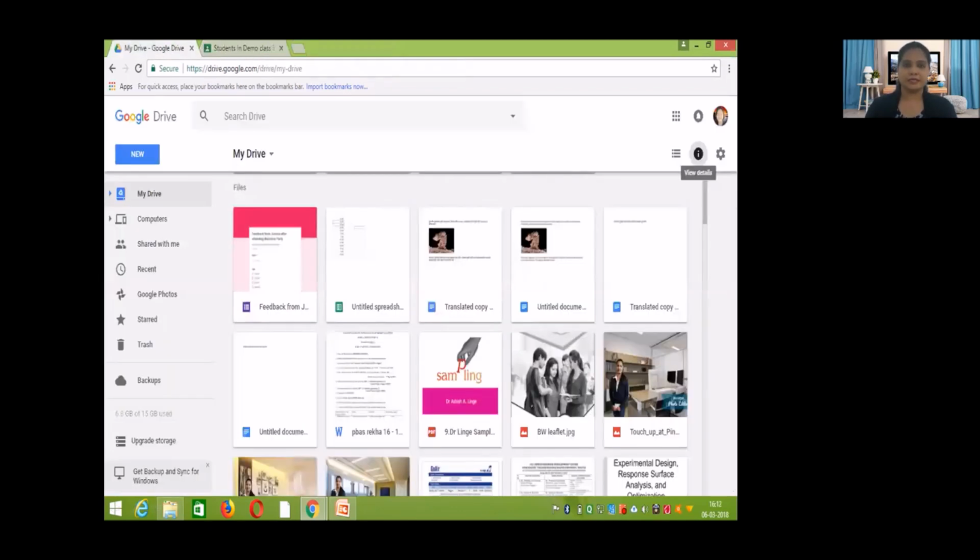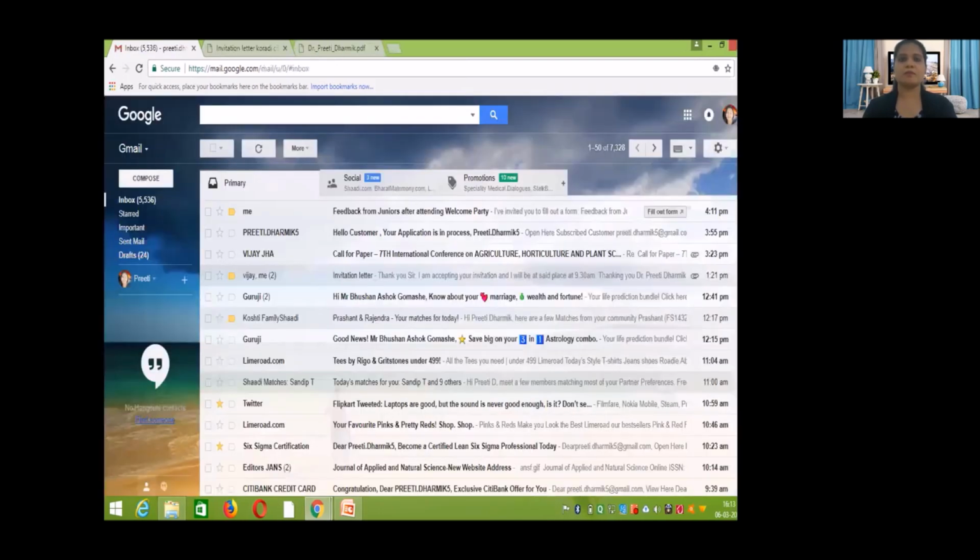So from your side, as an administrator, you have created a Google form, and that Google form is stored in your G Drive. Now we will see the second part: if you received any sort of Google form, how you can fill that form. So that step we will see. I have sent this form to my Gmail account. Now I have opened my inbox.